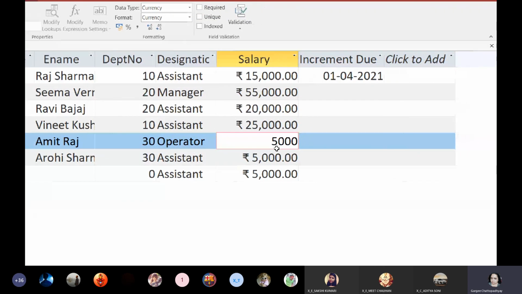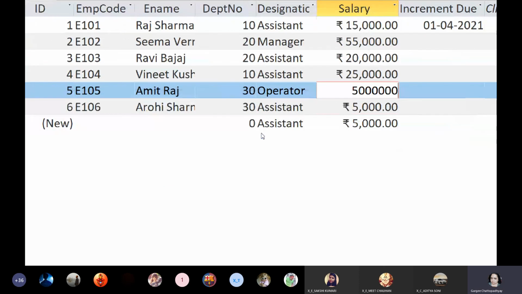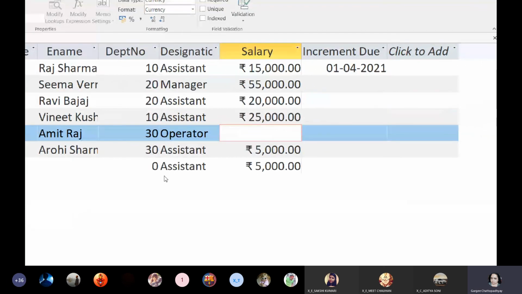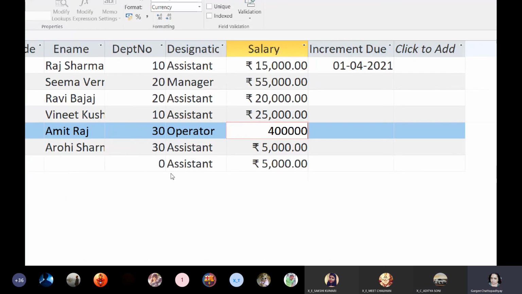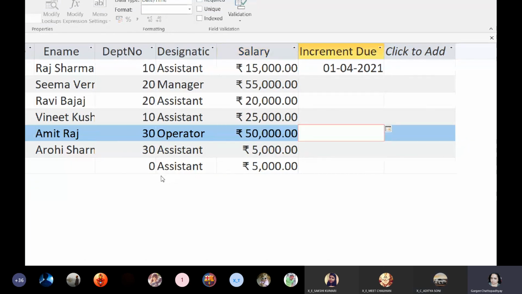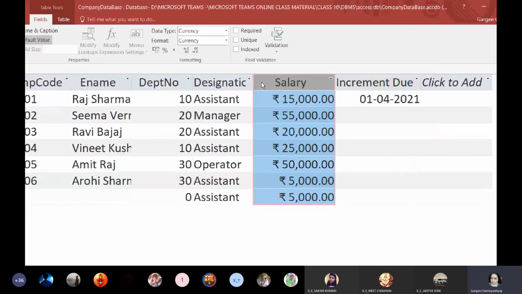And let me change it to 5 lakh and even more. Here also it's giving me a message. If I reduce one, it is still giving me an error. Maybe it accepts something like 50,000. Okay, fine. So I just enter 50,000 over here. So it accepted this. I will change this. I'll go to the validation rule.